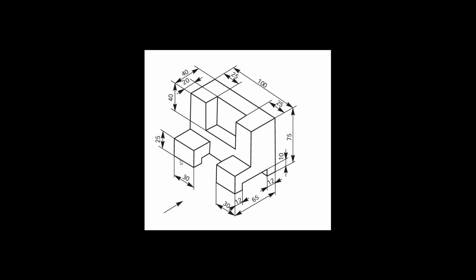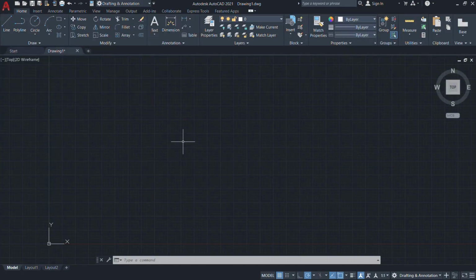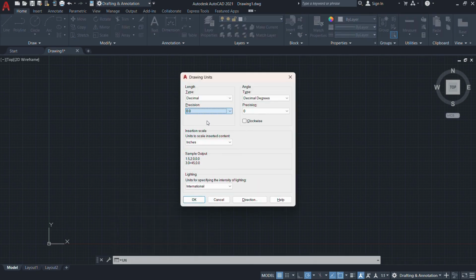Now I start to model from the front plane itself, that is the front view itself. Go to AutoCAD and draw a rectangular profile. Before that, we need to set the units also. So first type the command UN in the command line. After that, precision is 0.0 and the units is millimeter.